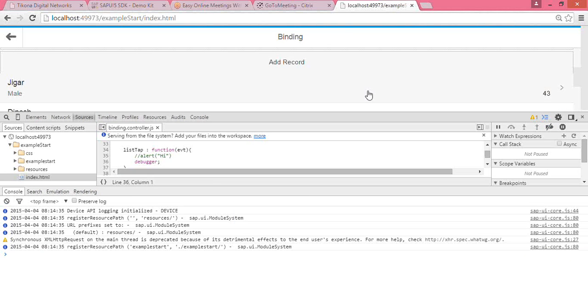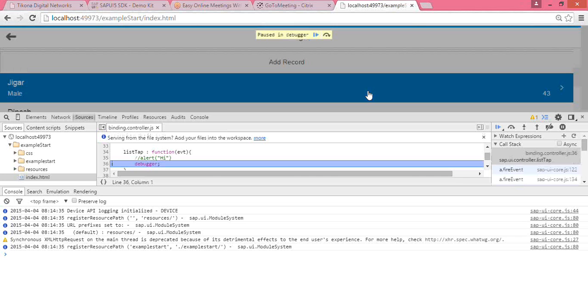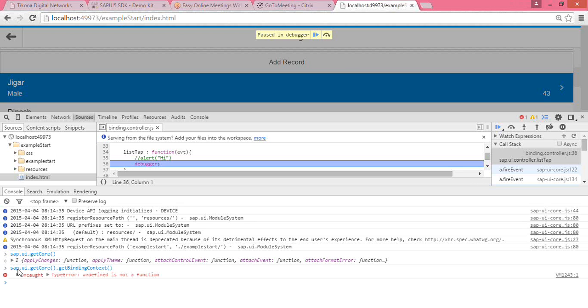So let's do this. Now if we go inside recipe.ui.getCore also, we will not be able to find this instruction, that is the get binding context. We can just try this. It throws an error. It says it is undefined. It means that this particular get binding context is not inside my recipe.ui.getCore also.